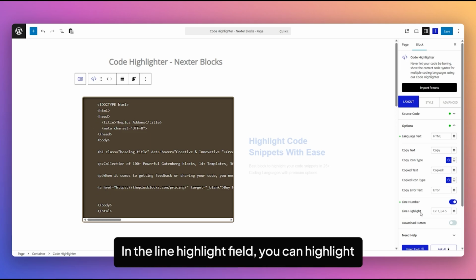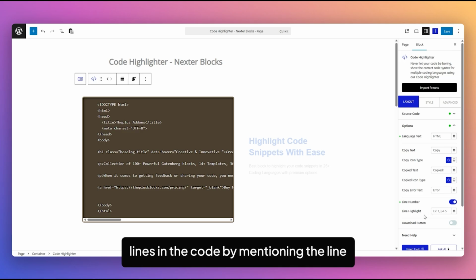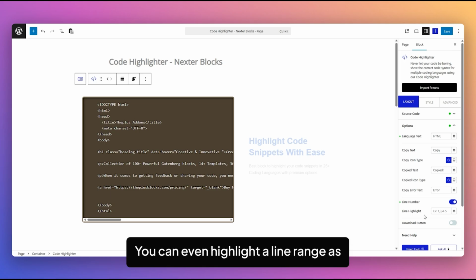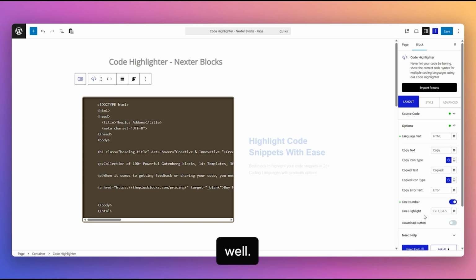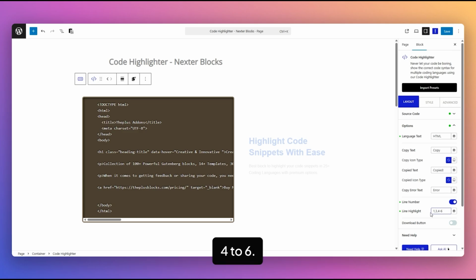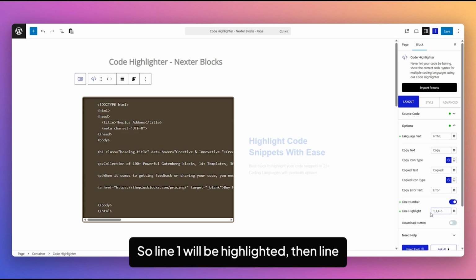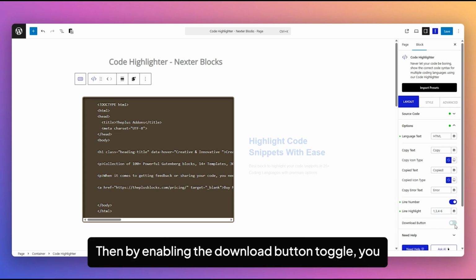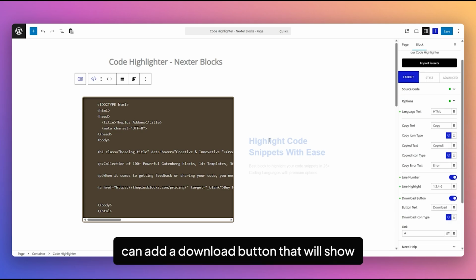In the line highlight field, you can highlight lines in the code by mentioning the line number. You can add multiple lines separated by commas. You can even highlight a line range as well. For example, we have added 1, 3, then 4 to 6. So line 1 will be highlighted, then line 3 will be highlighted, and then line 4 to 6 will be highlighted.